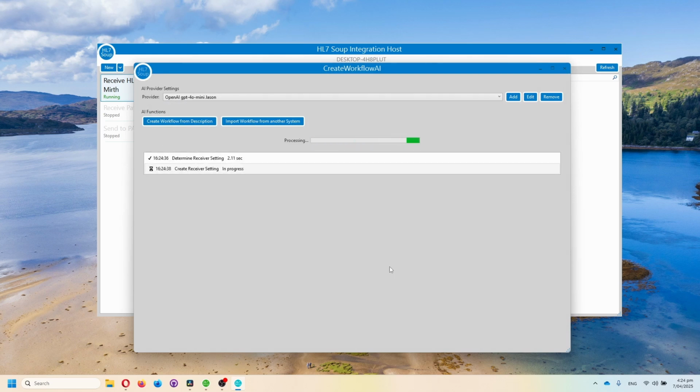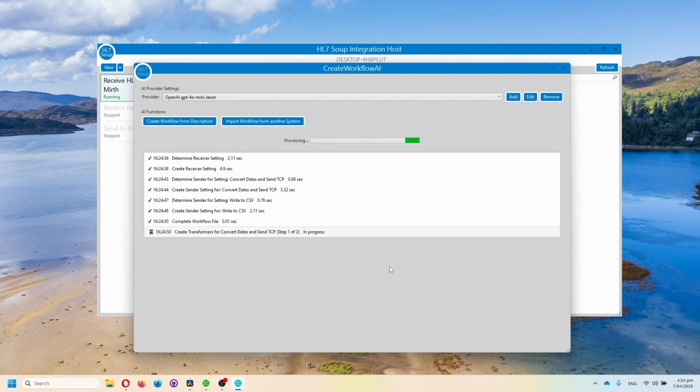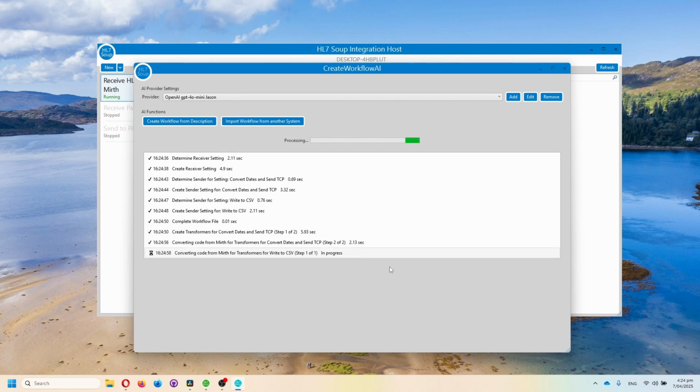It's now examining that workflow. It's running through, breaking apart all the components, and determining the most efficient way to produce the same workflow in integration host. And it's going to try and keep the same structure that you had in Mirth, so it's going to be as familiar as possible while still being fully functional.